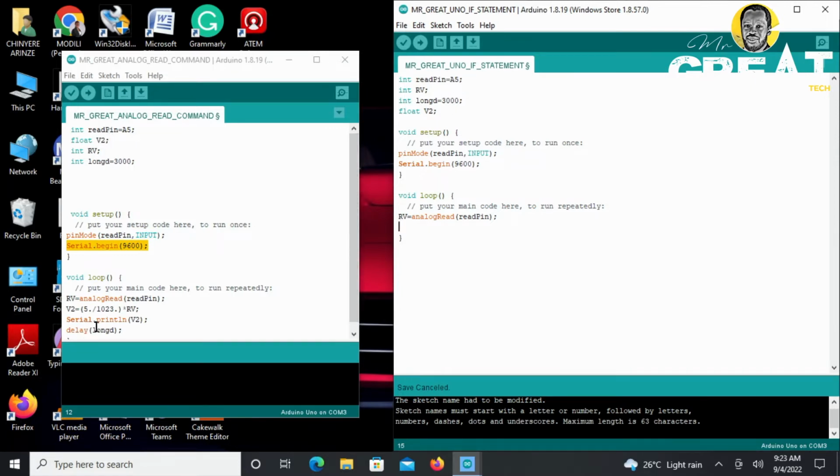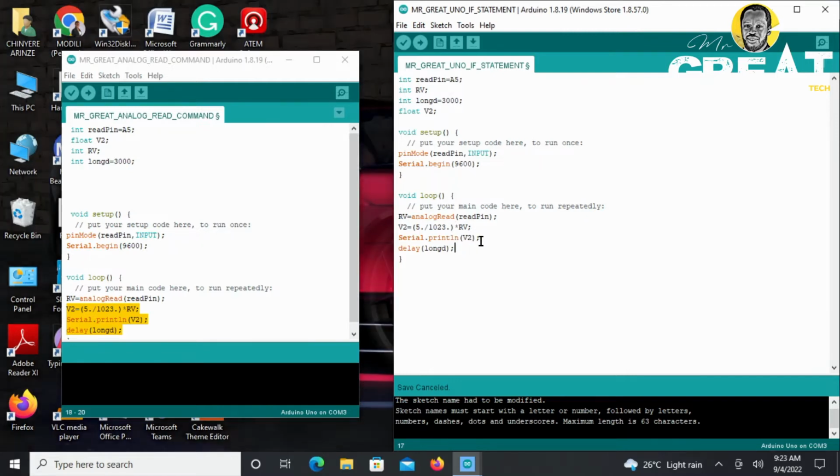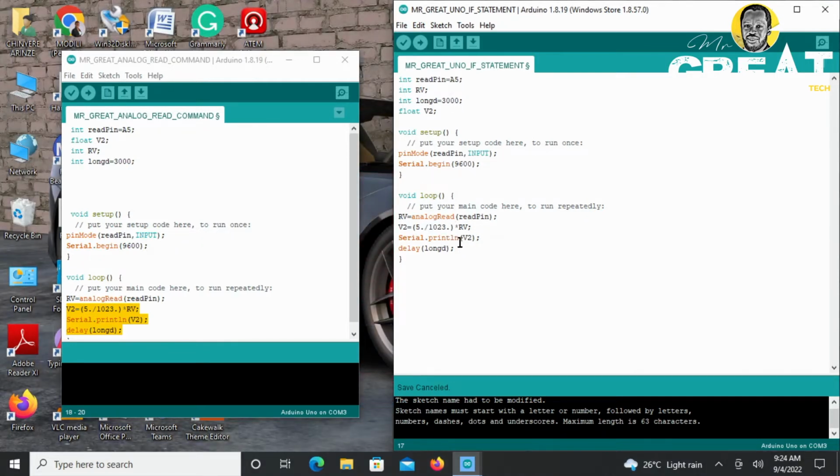So we are going to copy this. Let's copy all of this and paste here. Ctrl C. Okay, so that is it. And now we are going to serial print V2, which is this, to print V2. Okay, and this time it is the read val.